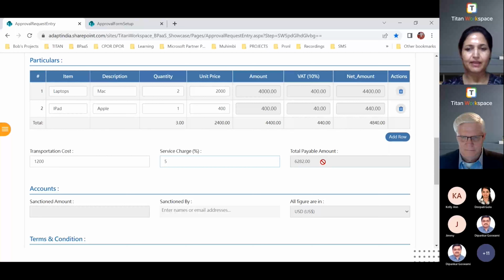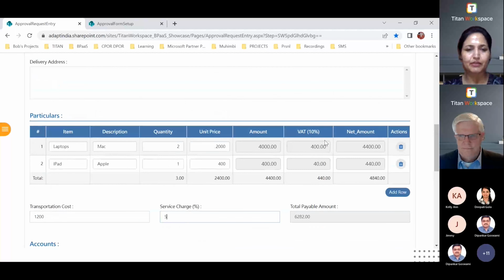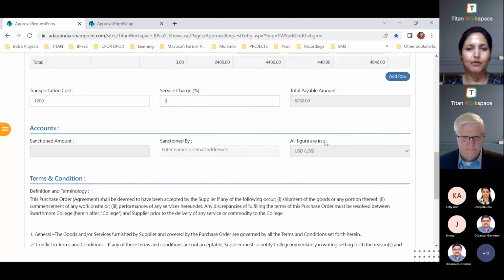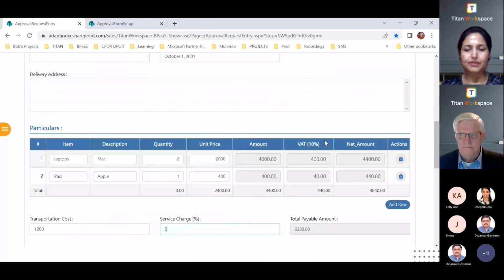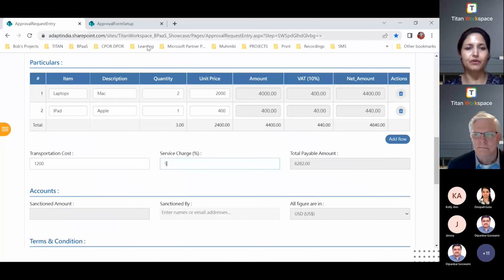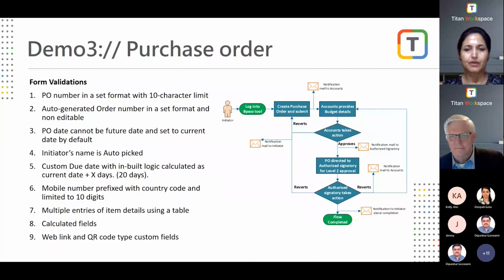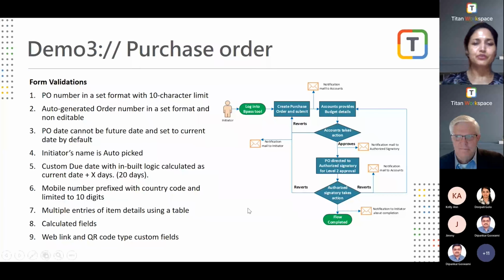So the thing is, any complex formula can be achieved very easily simply by selecting the fields. And I can have this kind of a form created, however complex it can be. So this completes the third phase of my demonstration here. So I would like to hand it back over to Scott. Scott, over to you.